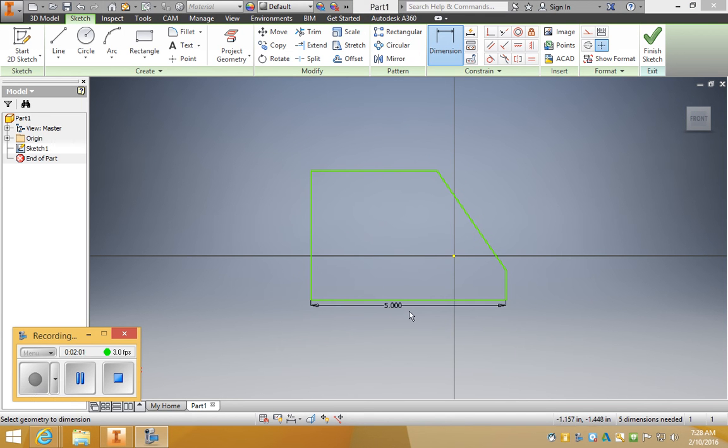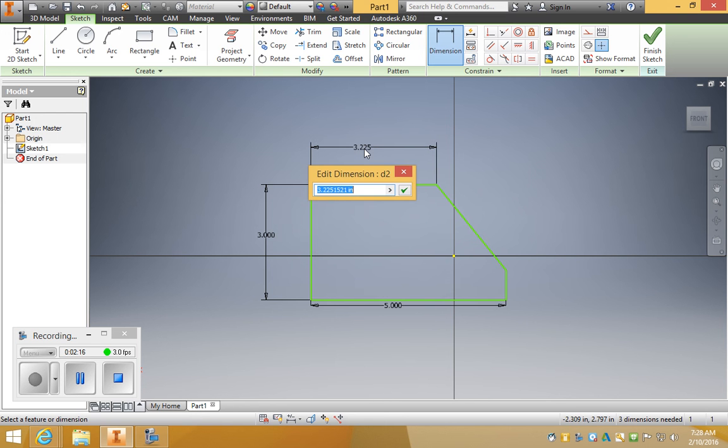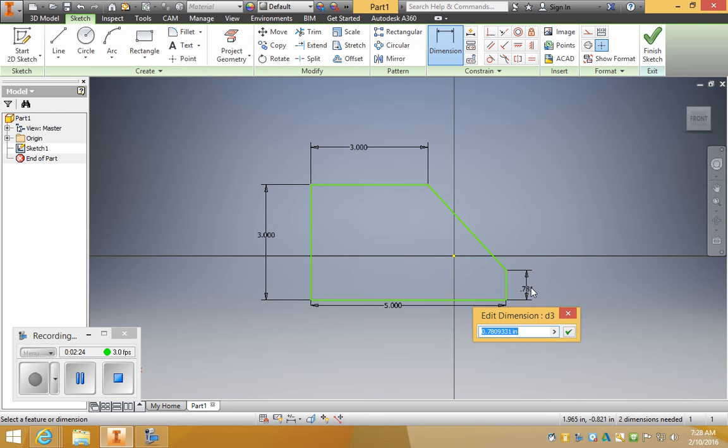So now that I have the 5 inches for the base, my dimension tool is still highlighted, and I click the next dimension. We're going to make this 3. I want to make this line 3. And in this class, we're going to try to stay away from slopes. Any slope line for this class, we're going to stay away from, because that deals with something totally different.